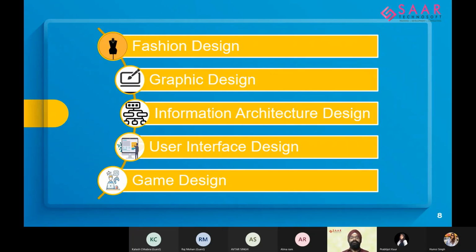Next is the information architecture design. Now this stream is something different from all of these. Information architecture design relates to the data, that is, how the data is flowing through the structure, through the entire process. That flow of information that we have to design is called information architecture design.